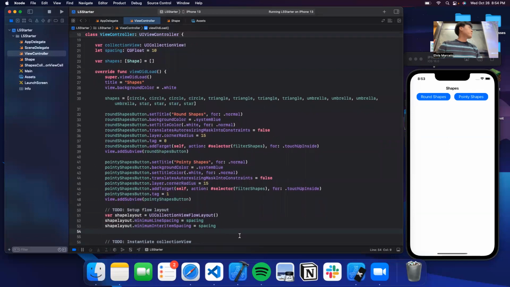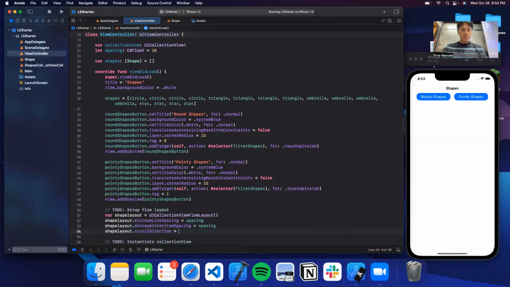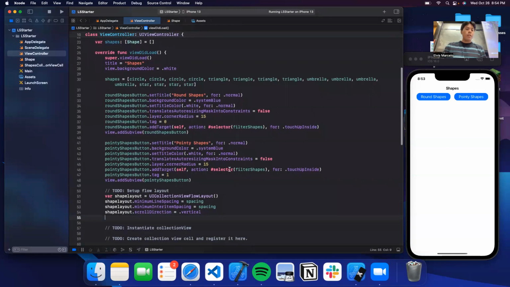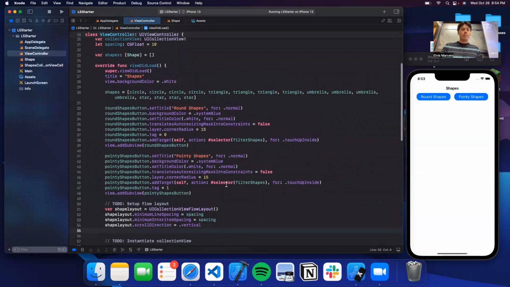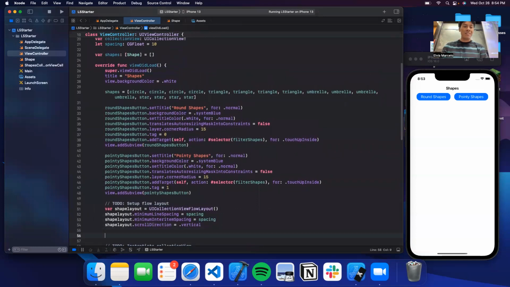We also want to make sure that we set the scroll direction with our shape layout. So let's do that. Shape layout, that scroll direction is equal to vertical. And that's basically all we really need for our shape layout. After this, we can finally create our collection view.